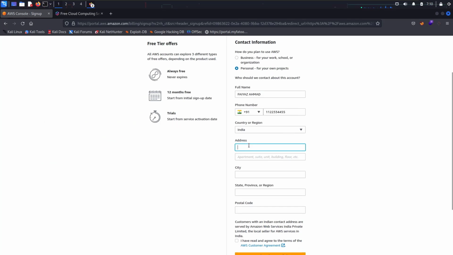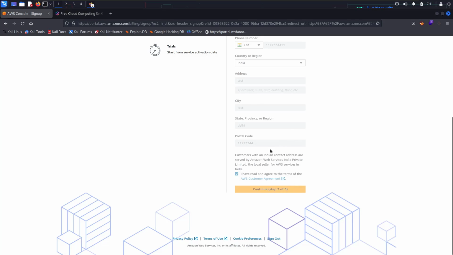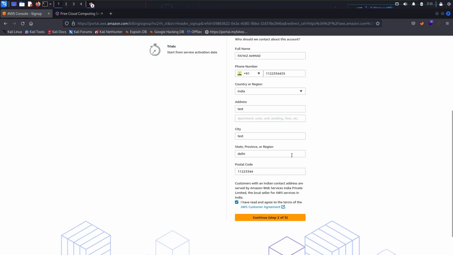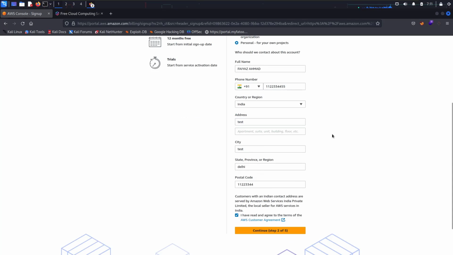So let's try to add the address. I'm just going to add any random address over here. Test 1122. Let's say Delhi, and let's go with 11223344 for demonstration. I hope it will allow me to do the registration over here. Okay, so yeah, it's saying the address is invalid. Obviously, I cannot disclose the address over here.